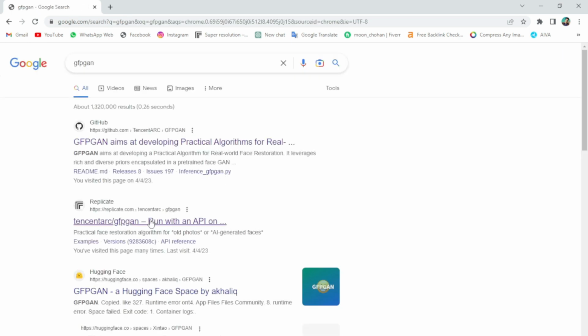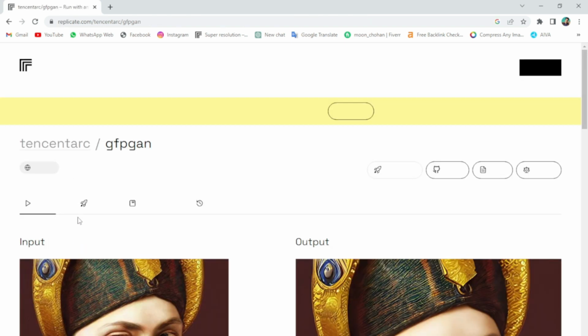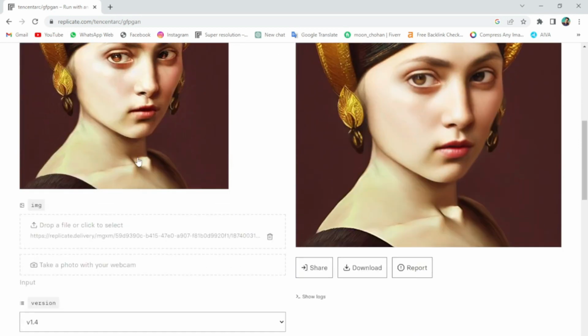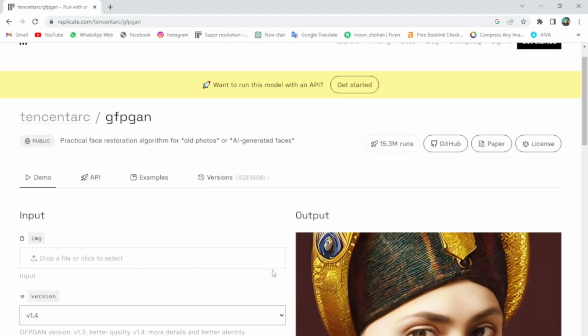After searching, you will see the number 2 site, replicate.com. Just open it, and after opening, you will see an already uploaded image. Just delete it with the delete button and upload your photo which you want to convert to HD.